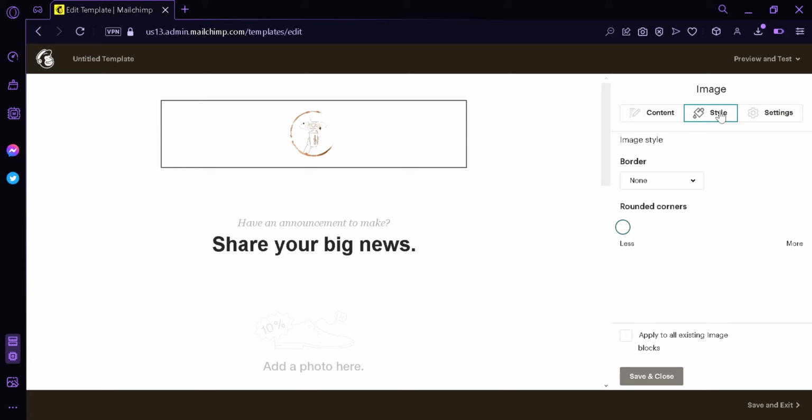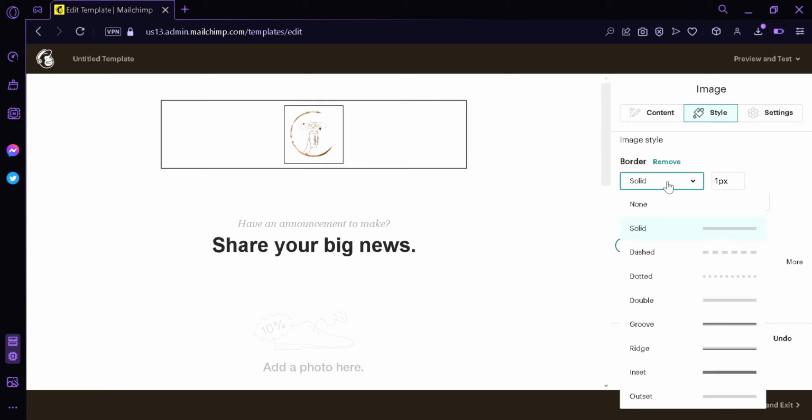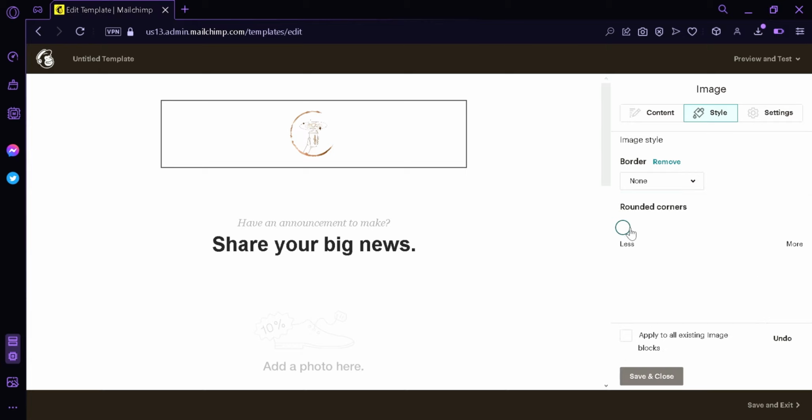We could also click on the styles where we can add the borders such as solid, just like that. As you can see, our logo has a border. We could click on none. We could add dash, dotted, double, ridge, inset, or outset. We can also make the corners rounded by doing this. This will only be noticeable if you have a border. And you could also apply this option that you are going to do here to all existing image blocks.